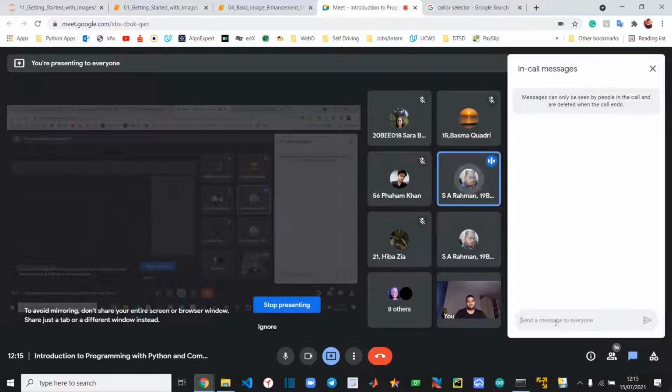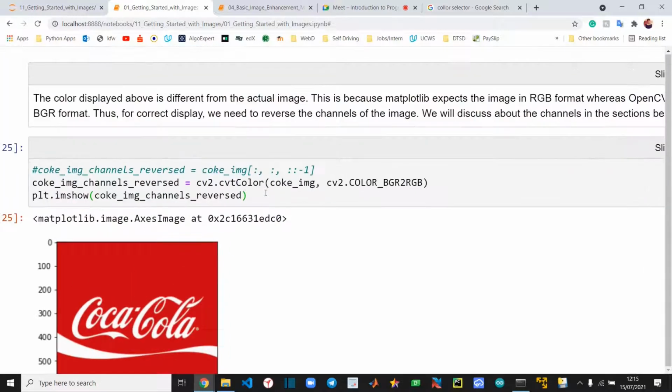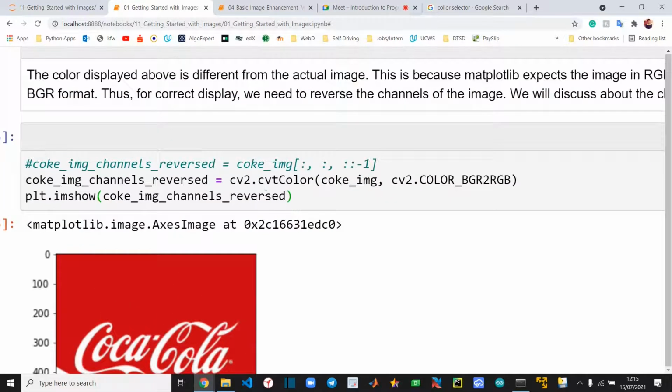So can you open the previous screen, sir? Sir, cv2.cvtColor, Coke image. Sir, what is this argument taking? Okay, fine. Yeah. So I think this will come again, but yeah.